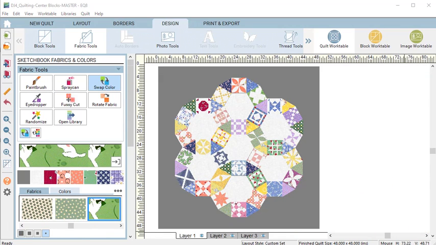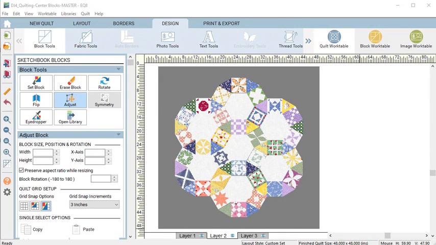I did decide to add a gray backdrop behind this just so that it would pop a little bit more. And so once I'm done, I will select Add to Project Sketchbook.